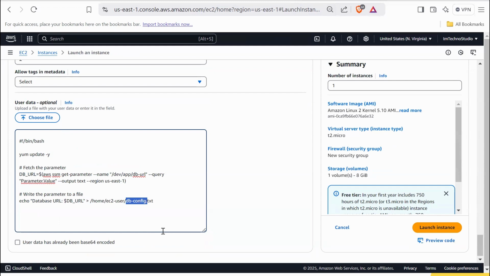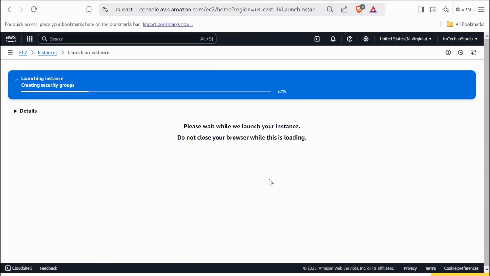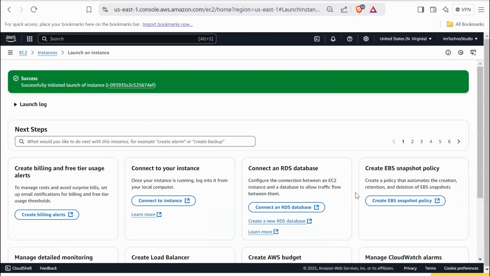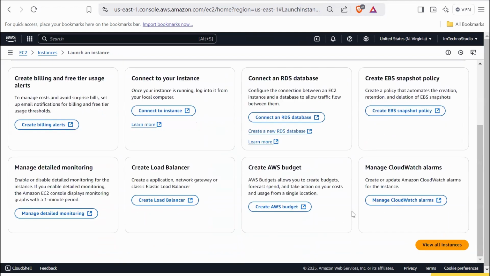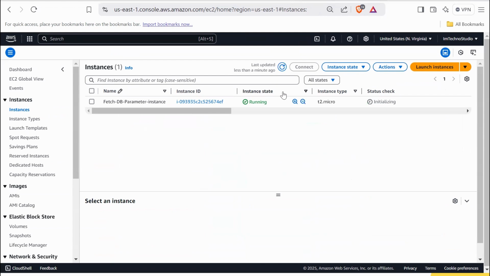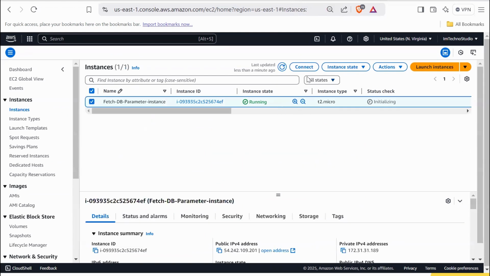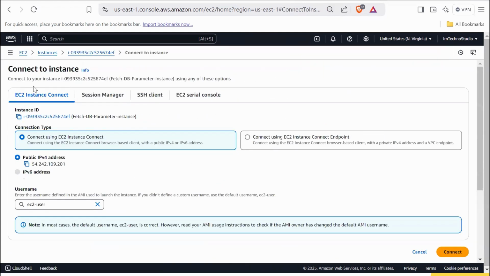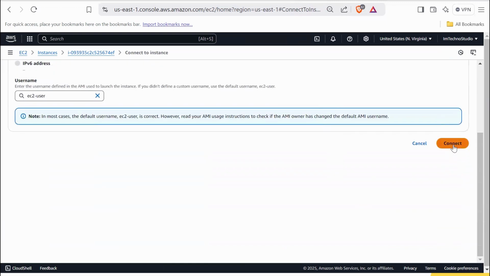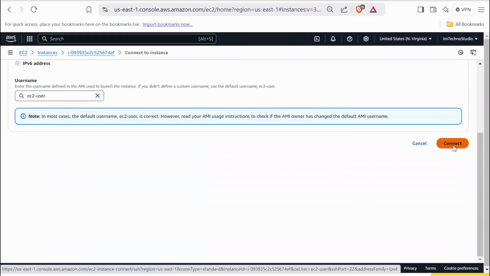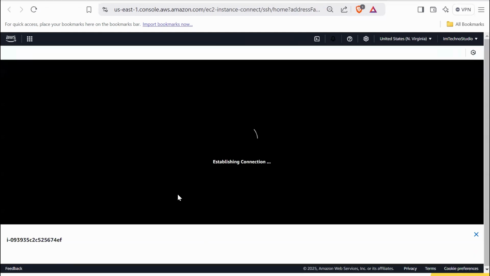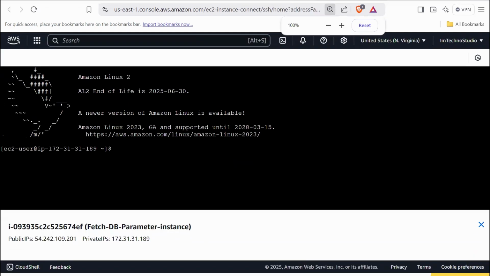After pasting the user data script, click on Launch Instance to create the EC2 instance. You can now connect to this EC2 instance via EC2 Instance Connect, or SSH if you have a key pair. Select the instance, click on Connect, and under Instance Connect, click Connect again. Let me maximize this screen as well.